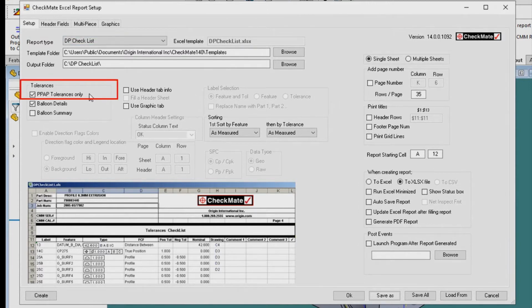Then we make sure that the PPAP switch is enabled so that we only get the items with the PPAP marker in the report. Remember, we did not have the PPAP marker enabled for tolerance items 1 and 2, so we don't expect to see them in the report.